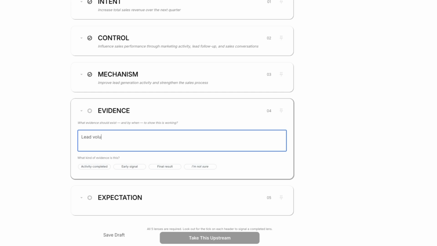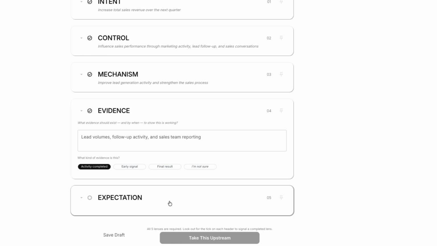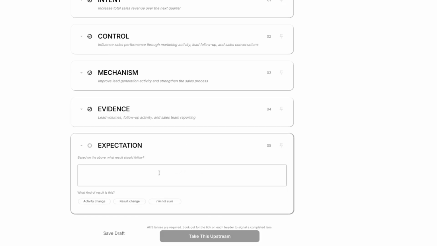Evidence is going to be lead volumes, follow-up activity, and sales team reporting. I suppose that's going to be activity completed here. We've got each of those. Lead volumes is a result of something. The follow-up activity itself is an activity completed, and sales team reporting again is an activity being carried out. So we'll declare activity again for the moment.